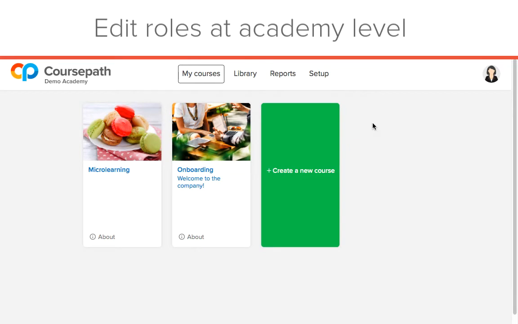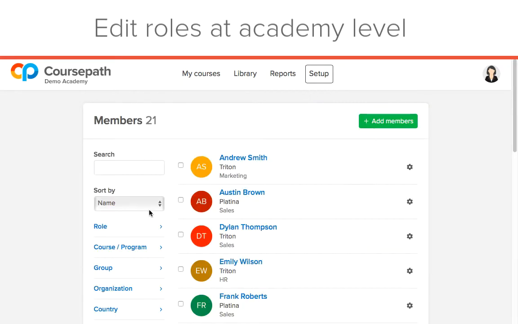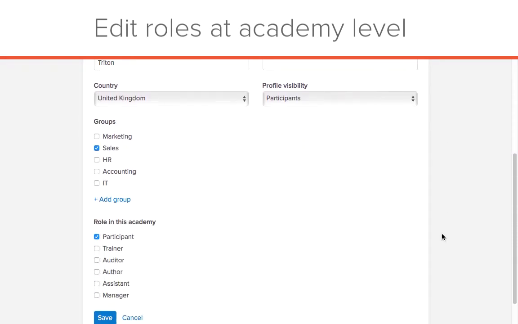To edit a member's role at academy level, click on Setup in your academy, then on Members, and finally via the gear symbol on Edit Member. Mind that this option is available for managers only.